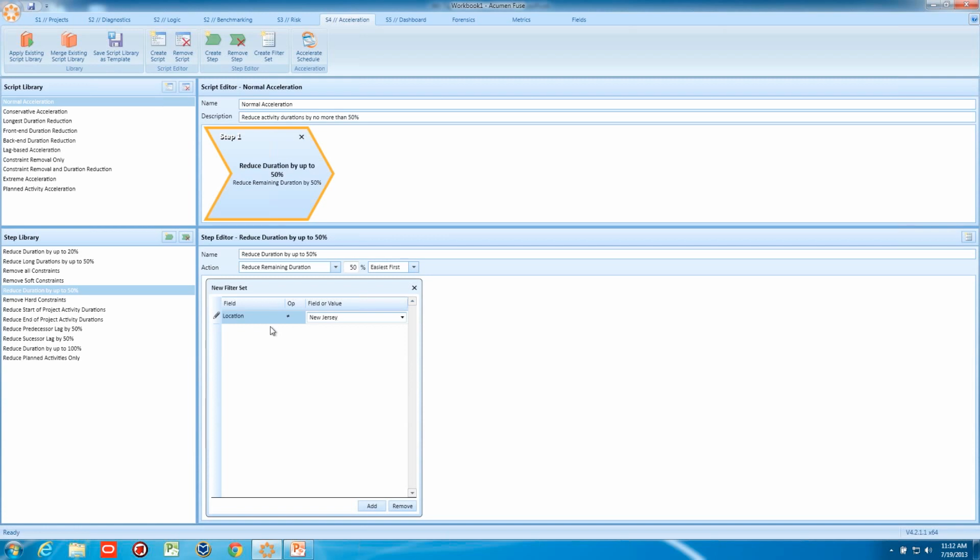What I can do is, let's choose location. I may know for sure that I don't have the potential to expedite activities or optimize activities in a certain location. So let's say location does not equal New Jersey. The optimization exercise will be run on all activities in the project except those where the location equals New Jersey. By saying location does not equal New Jersey, it'll work with any location except for New Jersey.